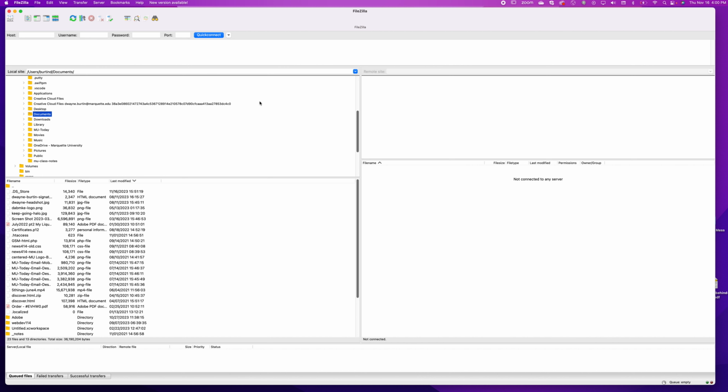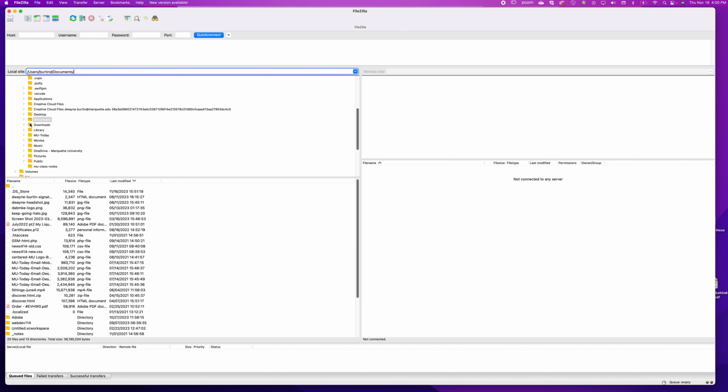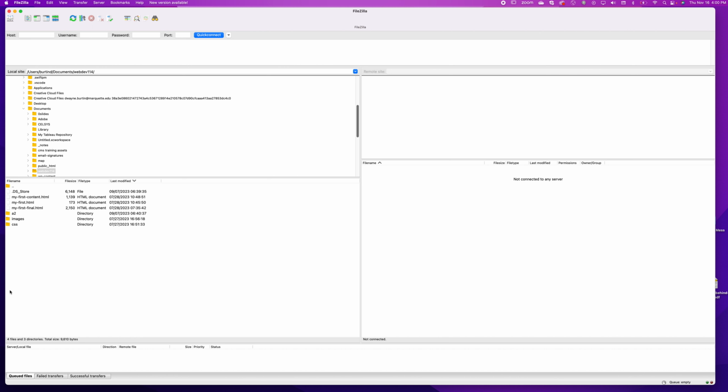So to get to my files, I just use this to navigate to the web files that I have saved on my local computer. I have a WebDev 14 folder in my documents. So I'm already here on my documents. If I look down here, I have WebDev 14, and I can double click that, and it shows me some of the files that I have in my folder.